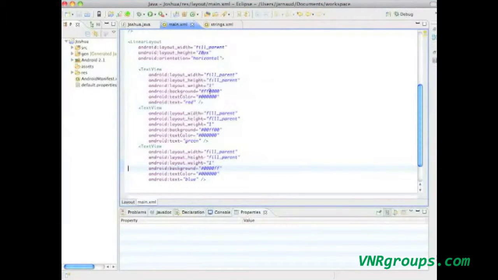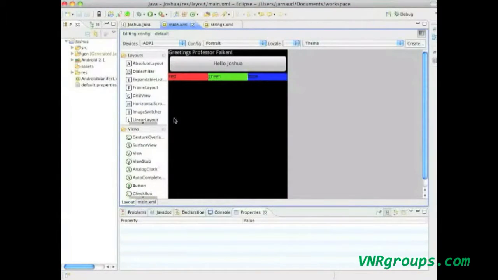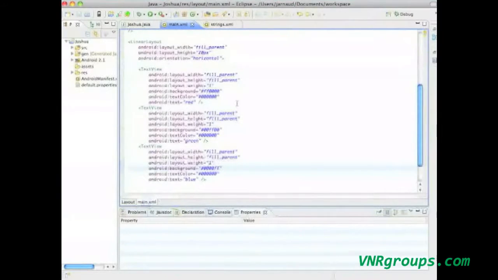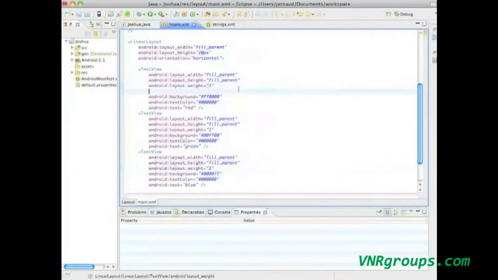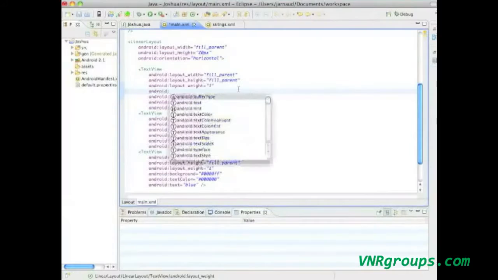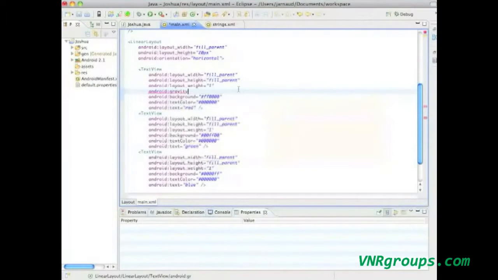So let's see what it's doing. So I'm saving, I'm checking, and it's a little bit better. So the weight concept, it's a ratio, and they all have a weight of 1. So let's add all those numbers. 1 plus 1 plus 1, that's 3. They all have 1 as a weight, so a ratio of 1/3 actually. So it's just spreading the available space evenly.